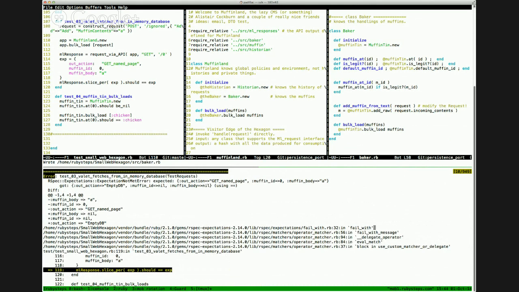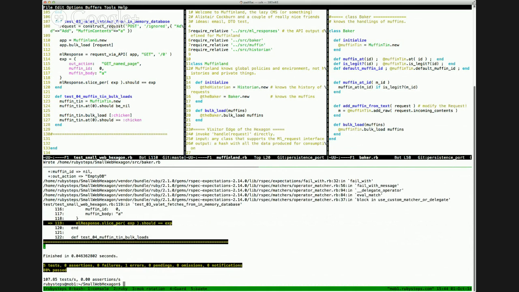So where does that empty DB stuff come from in the first place? That's the historian. Okay, so the bulk load, the historian didn't get notified about any of this stuff, right? So maybe we do need the historian.